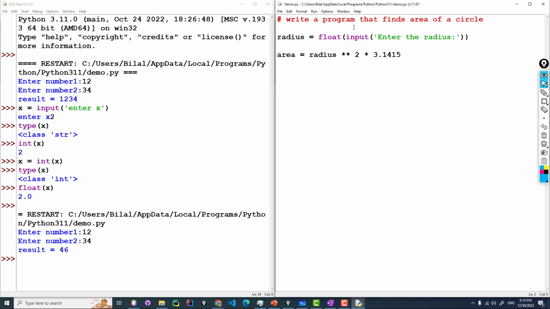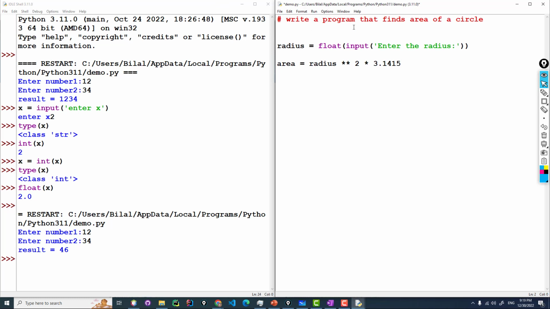Also I can use the math module. I can say import math. This is beyond our scope so far. We didn't take this yet, but this is for your knowledge. Here I can use math.pi. It will give us a more accurate value. So it will bring the pi value from the math module.